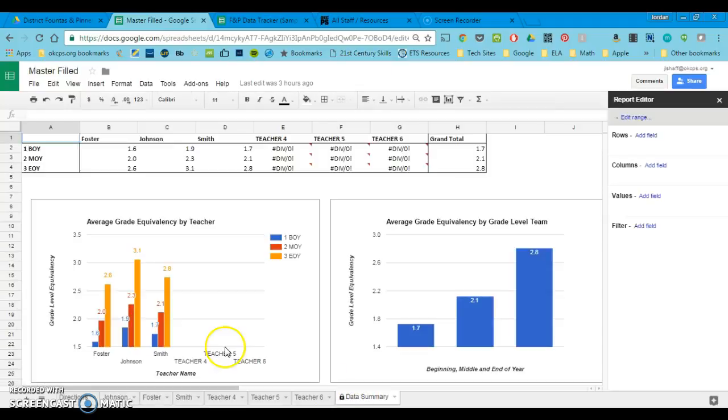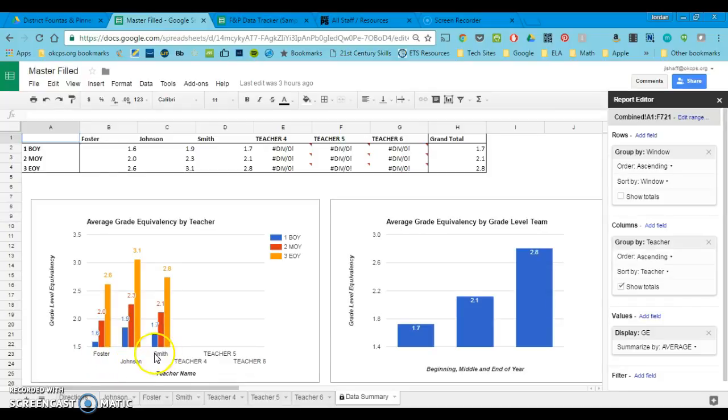On the Data Summary, this is the really neat part. It shows each teacher, it shows their class average at the beginning of the year, class average at the middle of the year, and class average at the end of the year. For every one of the grade level teachers. And then on the very end here, this last chart shows all of second graders as a whole. So all second graders in the whole grade level average was a 1.7 at the beginning of the year. Second graders average at mid-year was 2.1. And as a whole grade level, all second graders grade equivalency was a 2.8 at the end of the year. So really great data to use during your PLC.